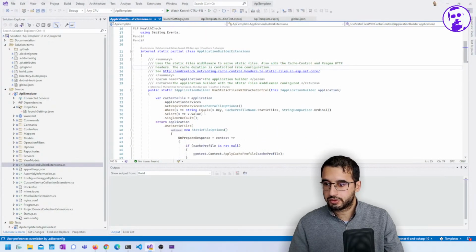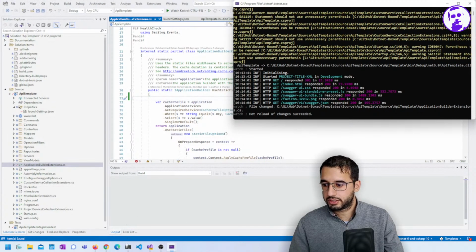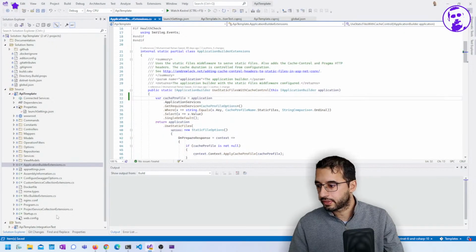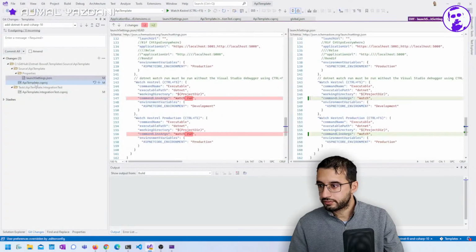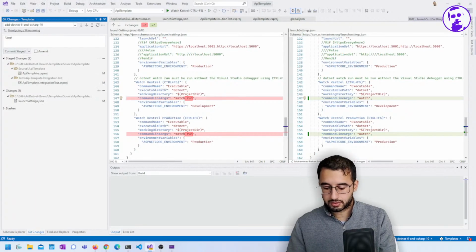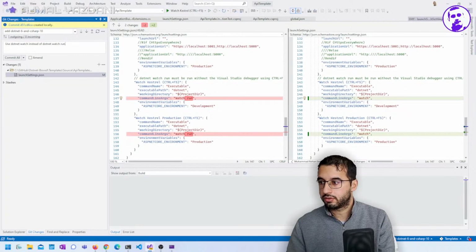Let's try changing some code. Just stick a blank line in there, and that hot reloaded the changes. And that's carried on working. So that's our first change. So we'll check that in. Upgrade target framework to .NET 6.0. Use .NET Watch instead of .NET Watch Run.